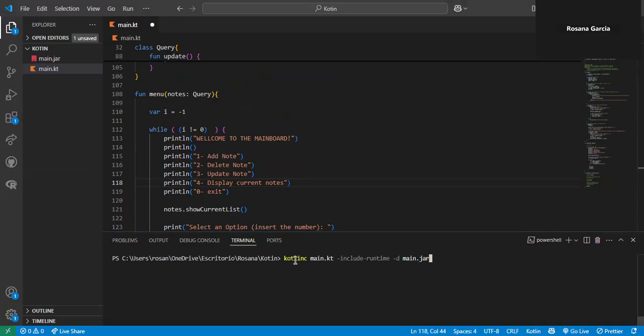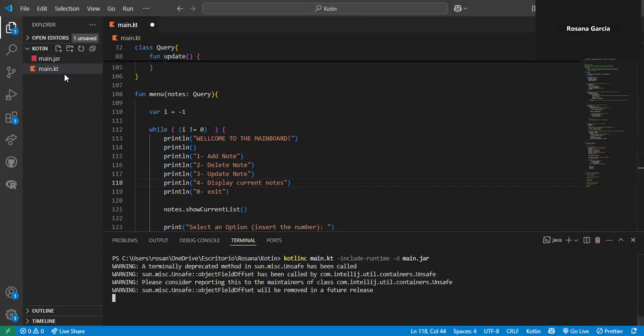I am not going to run these. But yes, let's do it. This is the Kotlin compiler. Basically, it converts the main.kt file into a .jar so we can use the Java package in order to run it.